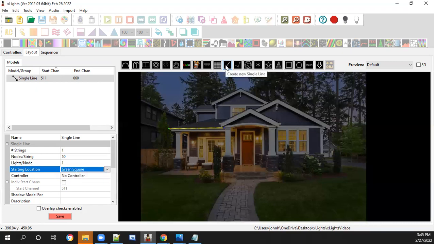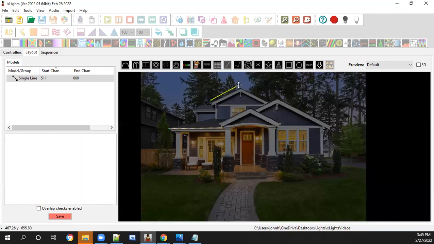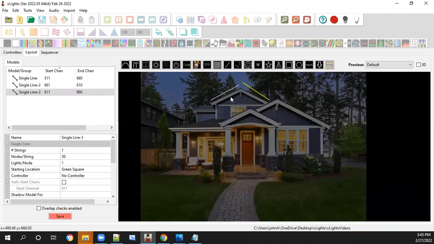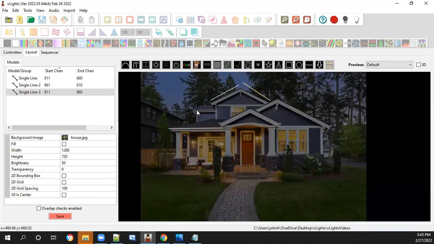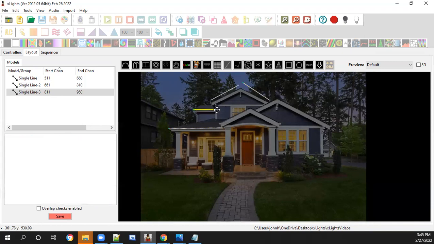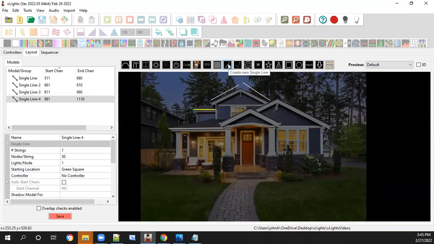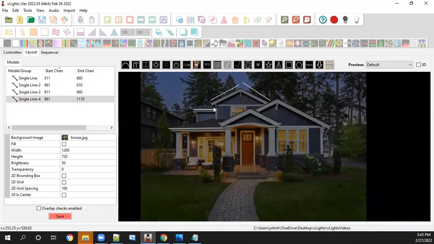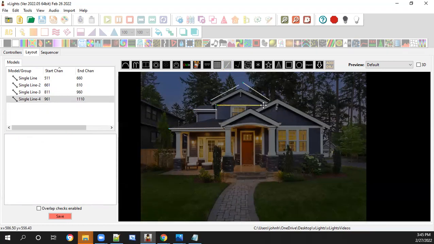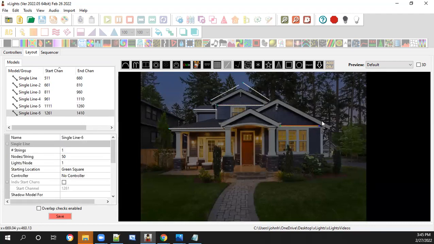Now we will add a couple more lines for demo purposes. We'll put one on the eave too here. Or you can click twice on the line icon and create multiple straight lines as needed using the same click and drag method as you did with your first lines. Always remember to click on the icon to stop the process.